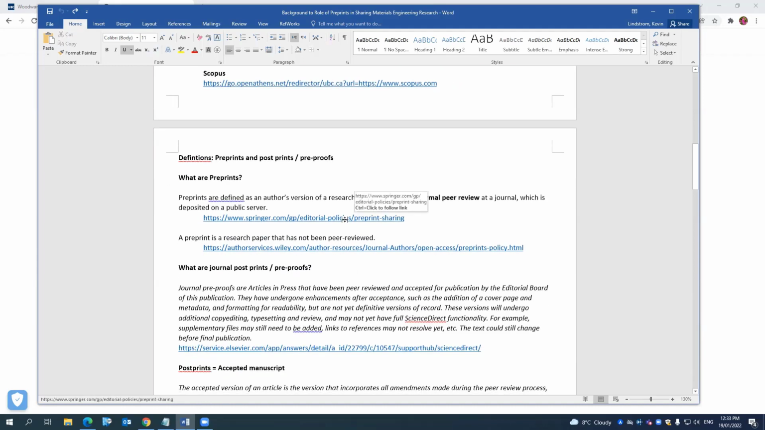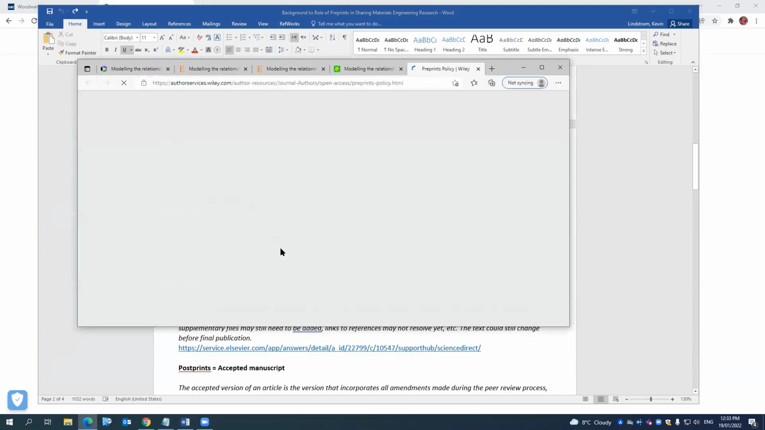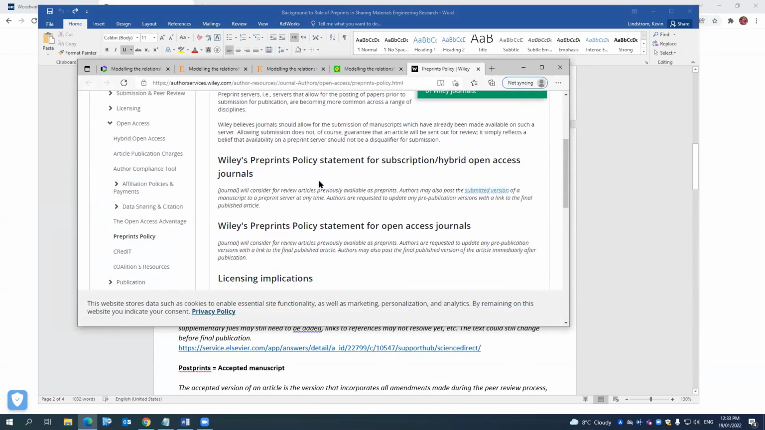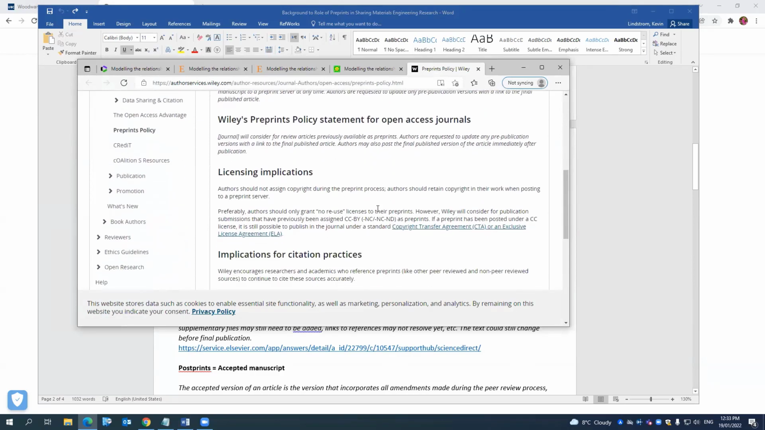Okay, so there's a link here from the Springer website about preprint sharing. There's also another nice link here from the Wiley website regarding preprint policies, and you can click on these and look at their policies. It tells you about what's allowed, open access, licensing implications, etc.